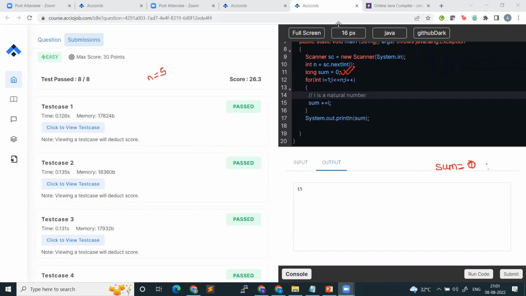So whenever you are finding the sum of numbers, generally you initialize your sum with 0. Let's say I wanted to find the product of five numbers. Then what will you initialize your product with? 1. Okay, I think good. You understand that point, right? Okay, cool. So I have initialized my sum to 0.